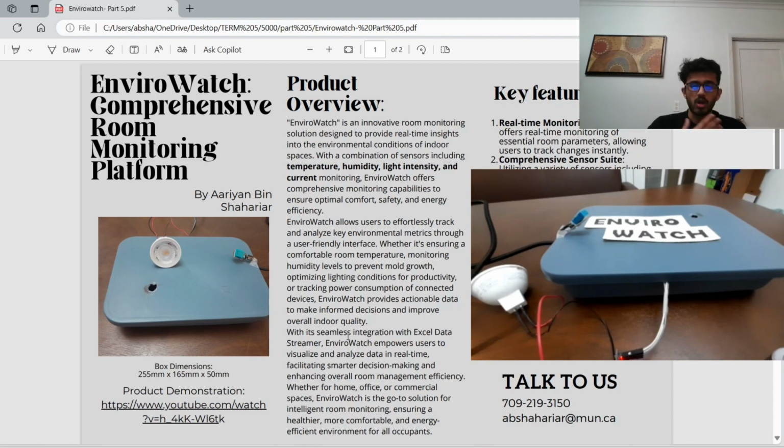I have decided to go with Excel here since it is one of the most widely used software, and it is accessible to users with varying levels of technical expertise, as well as its ease of use. So EnviroWatch, with a combination of sensors which include temperature, humidity, light, and current monitoring, simultaneously monitors all of these variables in real time, which allows users to track changes instantly.